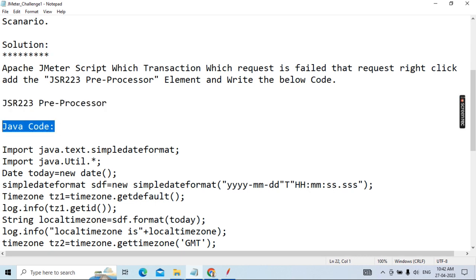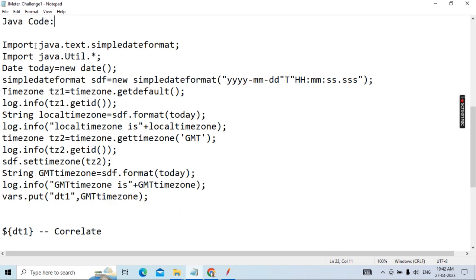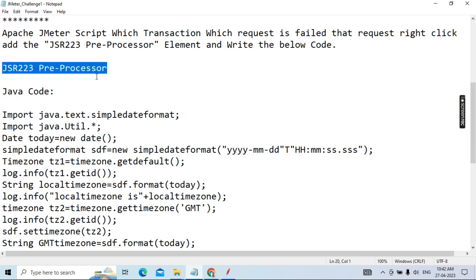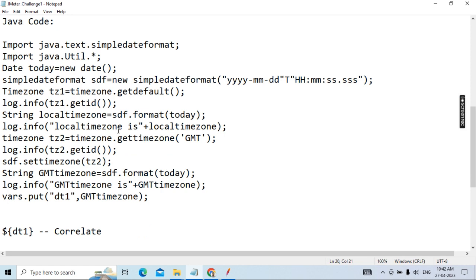Currently I am using Java code. This is the Java code, guys, I am using under this element. Now I will explain step by step. First of all, import java.text.SimpleDateFormat. These are the methods, and you need to call the packages also. At the same time, another one: import java.util.*, meaning all packages will be loaded. And Date today = new Date(); with the brackets and semicolon. Why do you need to use today? You need to convert the GMT time zone to today's date.